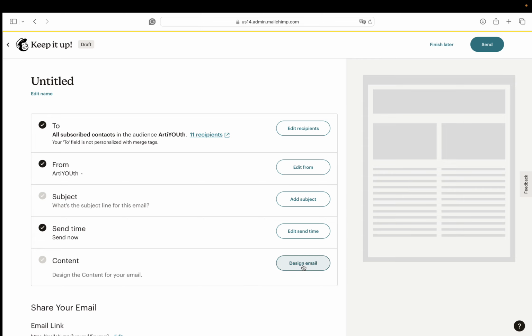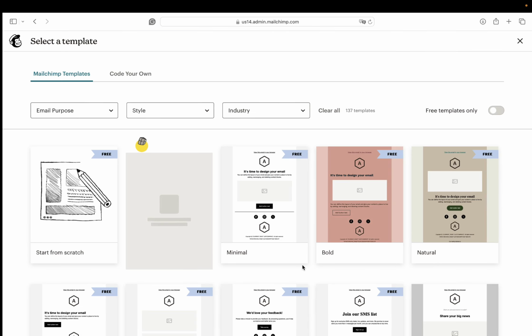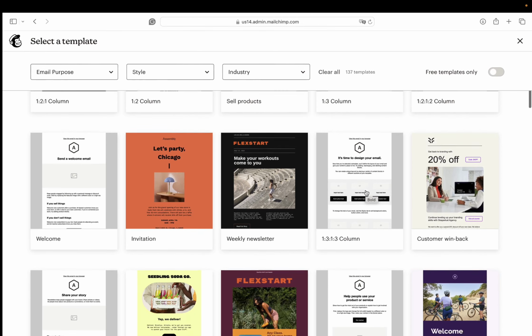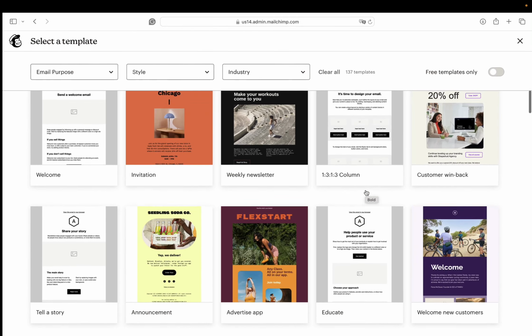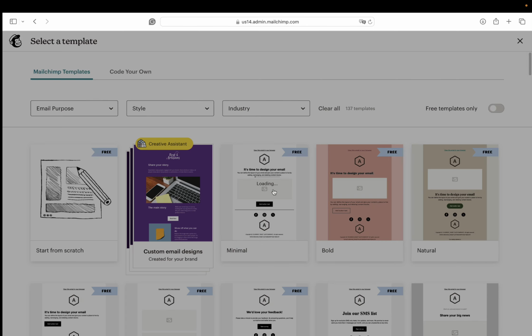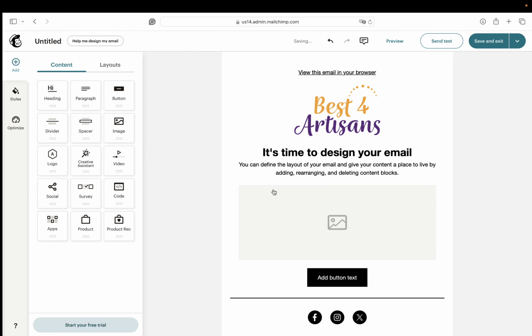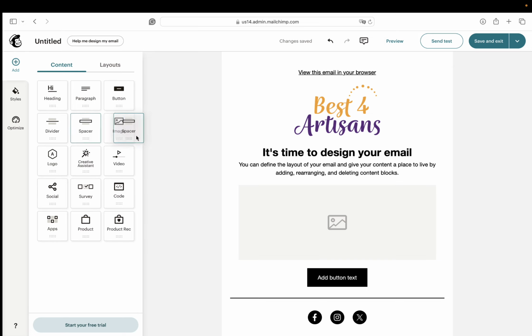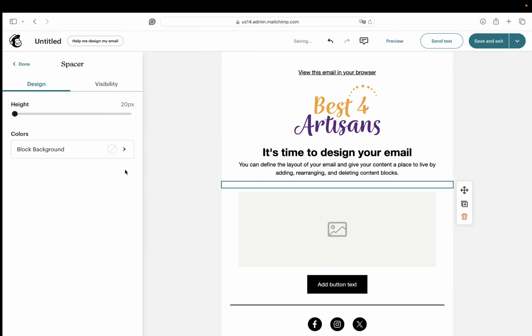MailChimp offers a variety of templates. Select a template that fits your campaign style. Once selected, you can customize it using the drag and drop editor. Add your logo, images, text, and buttons to create a visually appealing email.